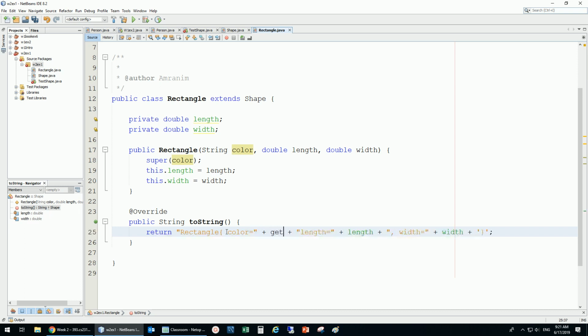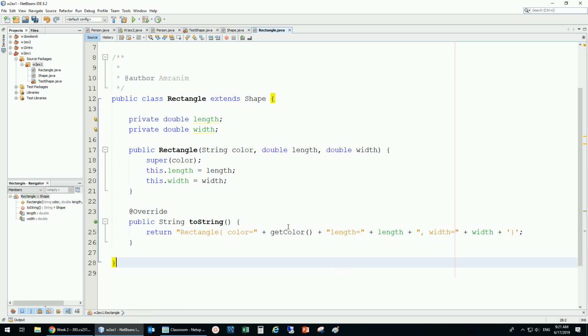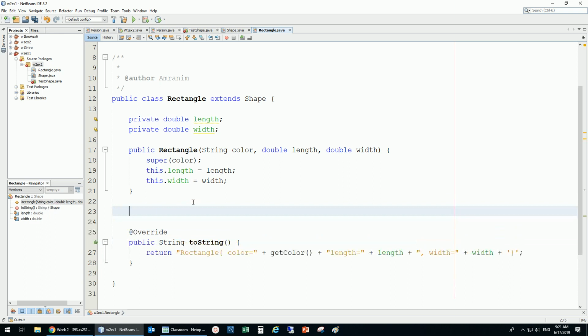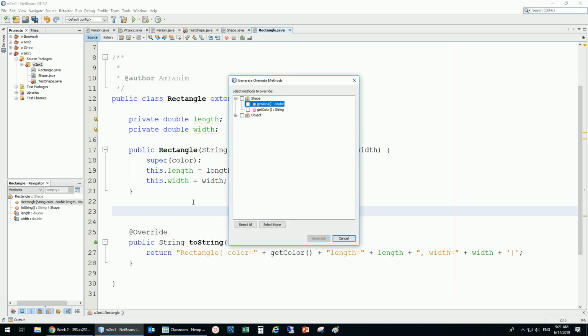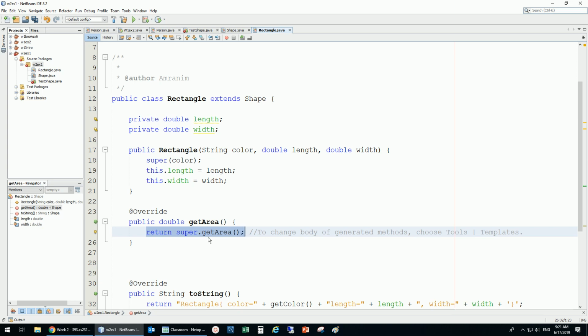And yes, now that's why this get color is going to be handy, because I need to get the color from the superclass. And then public, I can just do Alt+Insert, and there's an override method. I'd like to override the get area, because the get area of a rectangle is going to be different from the get area of a shape, because this is going to return the length multiplied by the width.